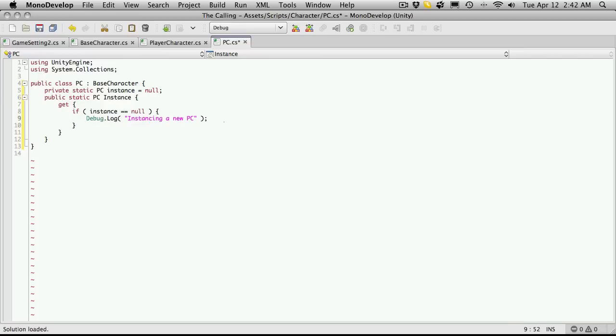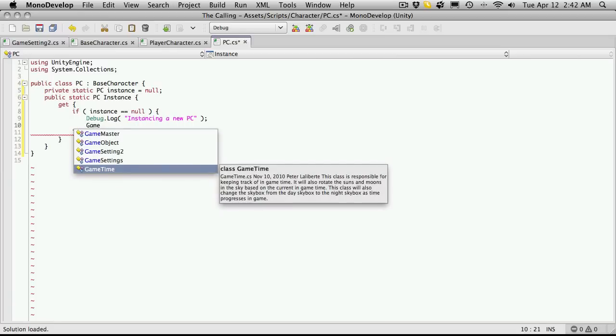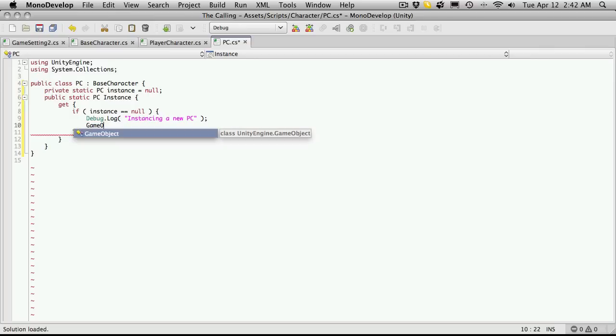Just so I know when this is fired off. And now the next thing I want to do, because I want this attached to a game object. I want it attached to our character, or at least our character mesh. For now, I'm going to instantiate... let's just start off with instantiating our muscular character.